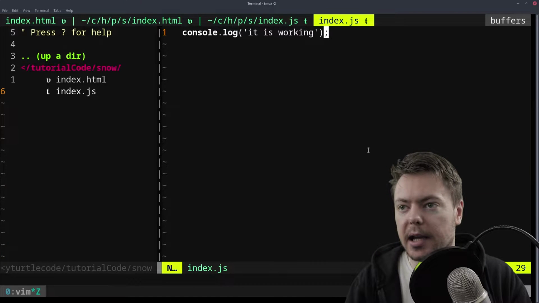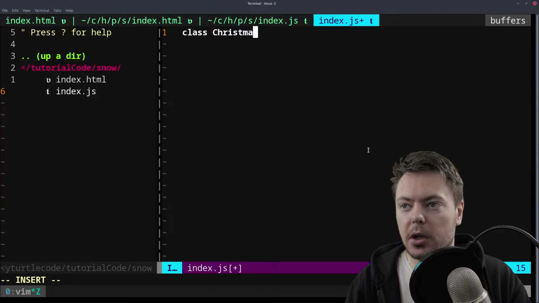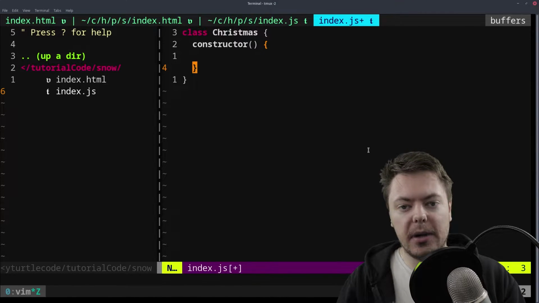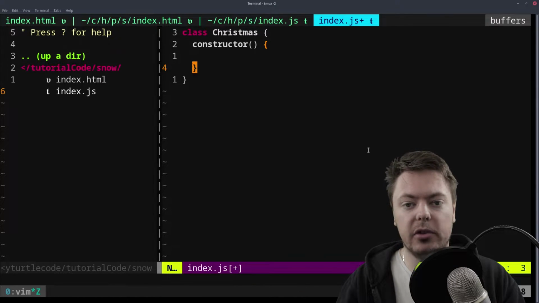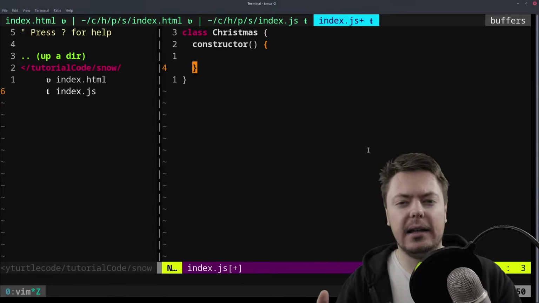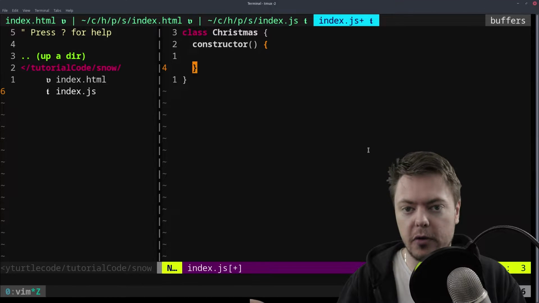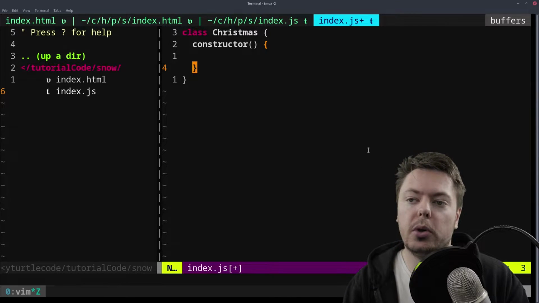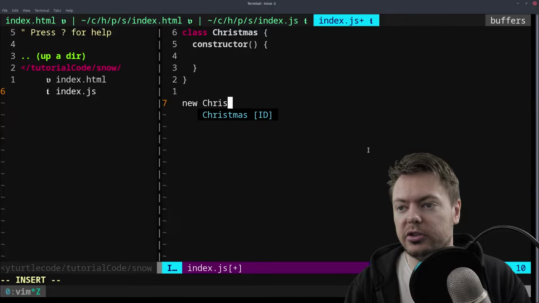Okay, so I'll maximize that Vim again. And I'll just start out. We'll create a class and I'll call it Christmas. Why not? Give it a constructor. And what this Christmas class is going to be is kind of a wrapper for everything. It's going to have our canvas in there, and then within our canvas we'll have snowflakes, and then I'll probably add in some sliders to maybe add some gravity or some wind to the snowflakes, just to add a bit more dynamic nature to whatever we're building. But we'll see how much time we've got, and we'll see if we build that. So I'll just new Christmas.